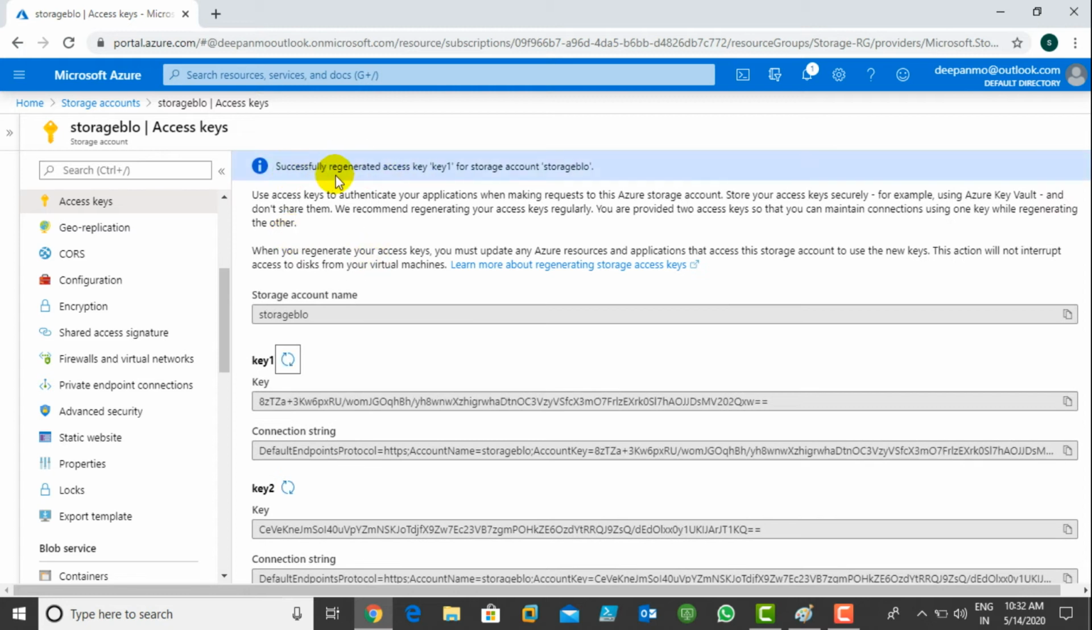So as you can see, it's regenerating key 1. Now you can see that my key is changing. Previously it started with 6 something, and now it's 8 ZT ZA something around that. Okay, so like this we can regenerate the keys. So what happens? Why am I regenerating the keys?